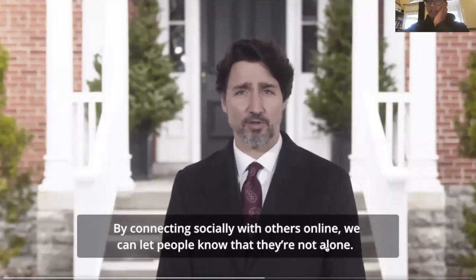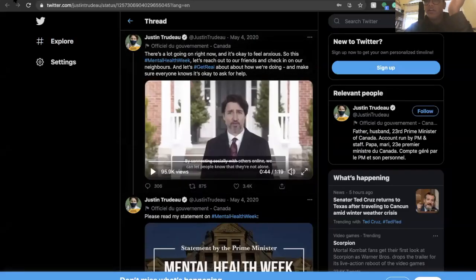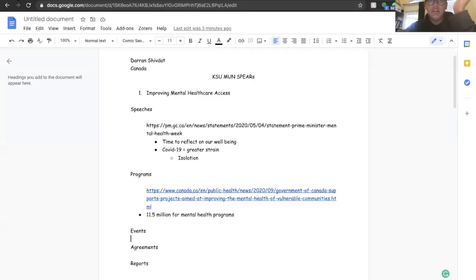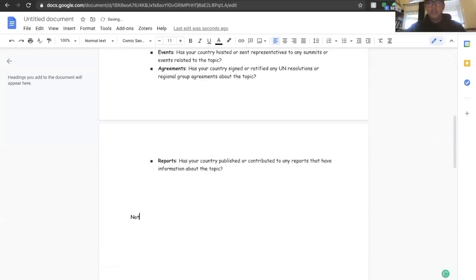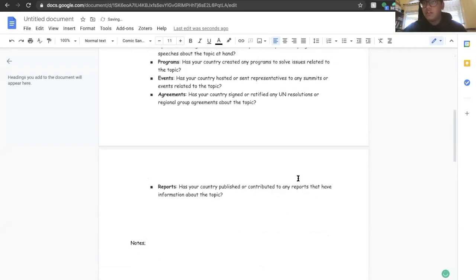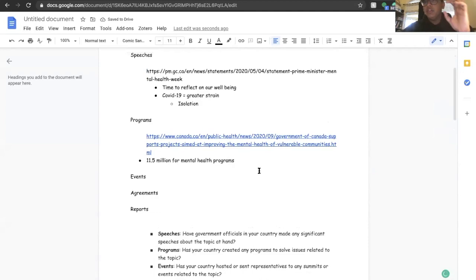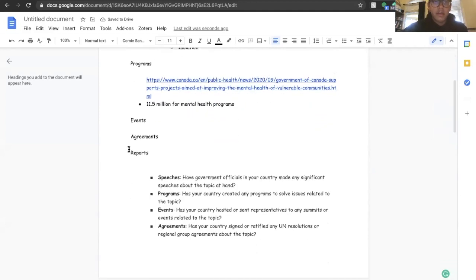This is an important thing that he's saying. He's endorsing the connection of people. If I were you, on top of your SPEARS, I'd have another document open, or even in the same document as your SPEARS. You could just kind of have another notes section, and write some stuff here. That might be helpful because some of the stuff is not going to fall underneath SPEARS. But there's just a guide to help you research.